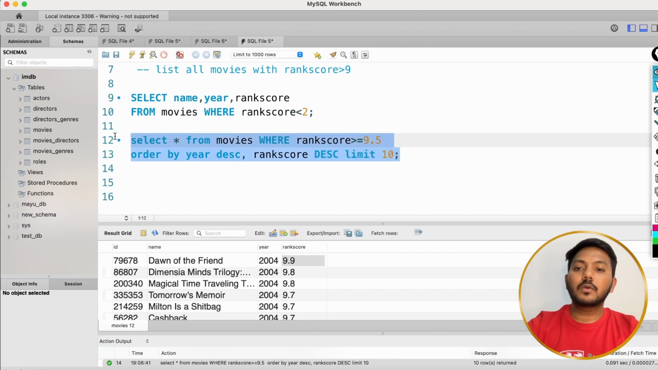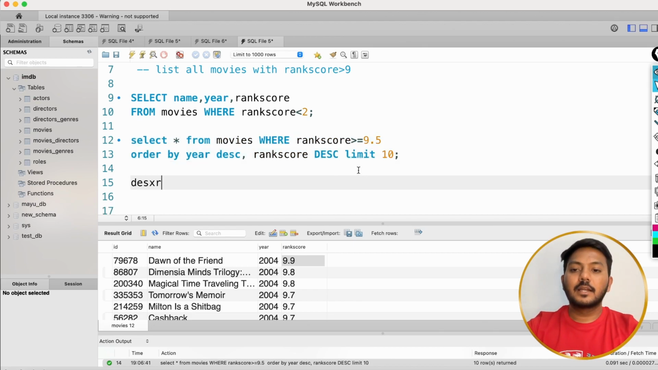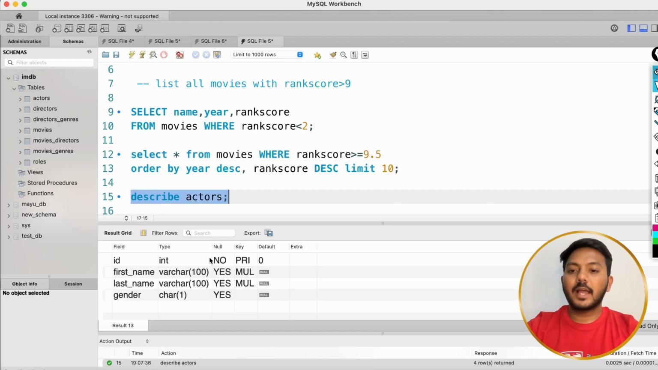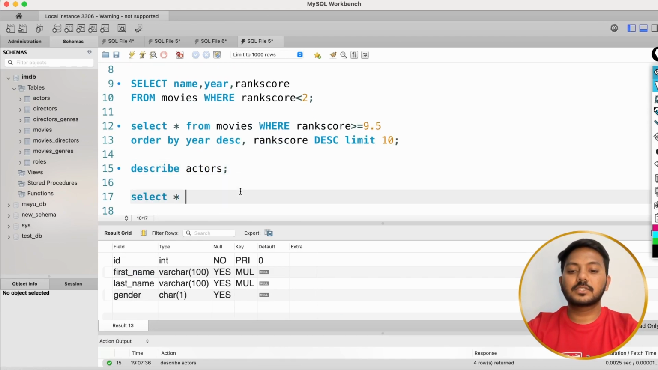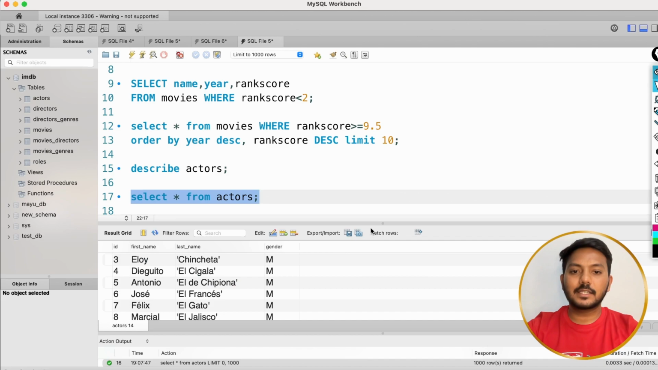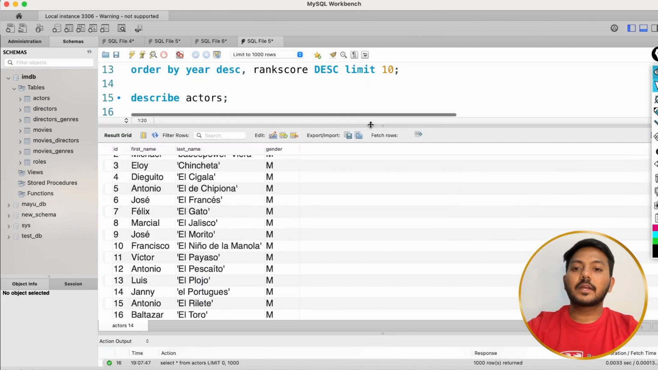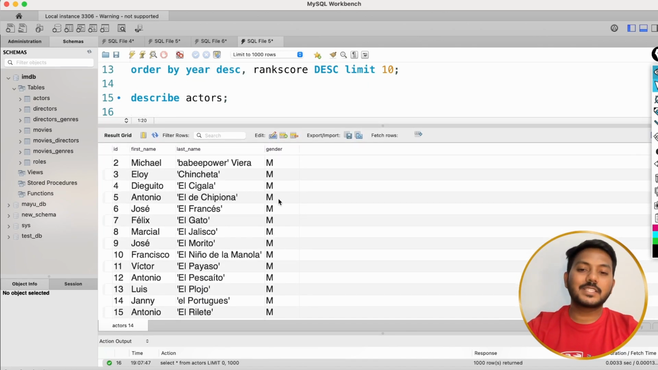And now let me go to the second table. Let's say describe. Let's take one more table called actors. Now let's execute this. So here we have this ID, first name, last name, and gender. So let's do select star from actors. What this will give you is all the results from the table actors. I could see that gender is a column which can be male or female, and the first name is Michael, Eloy. There are a lot of other people.